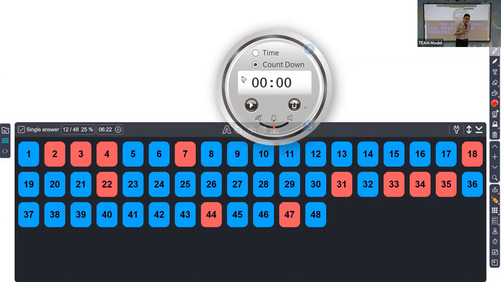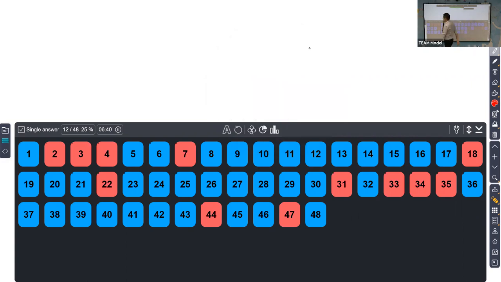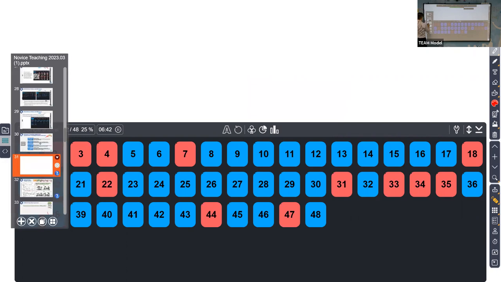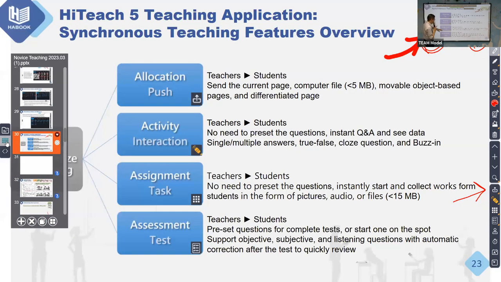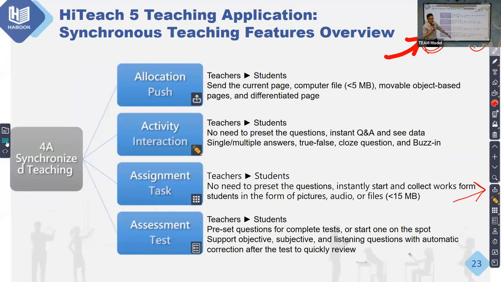Okay, does anyone have any questions about the IRS interaction? No? Okay, so now we are going to the next part. I'll teach you how to use the text assignment function, or we call it task.